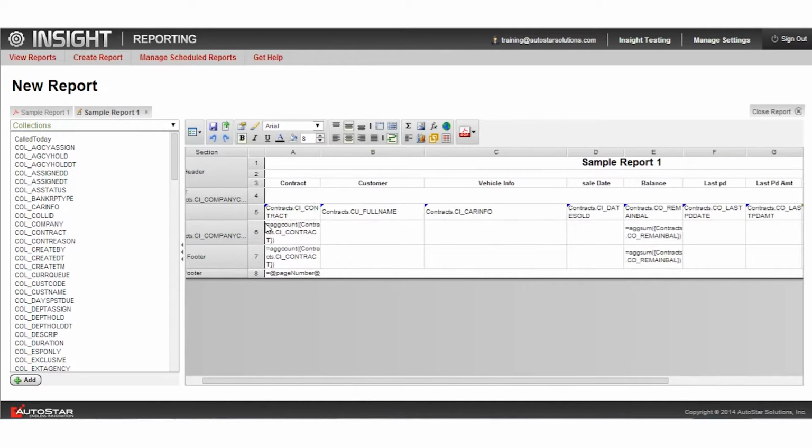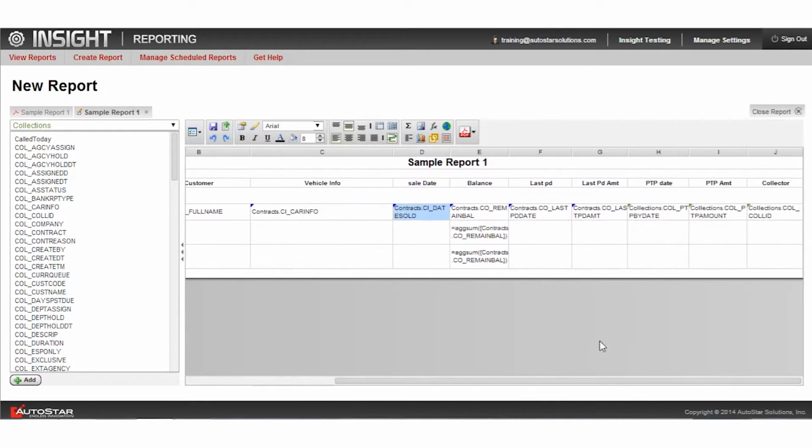Contract, customer name, car info, those are all good. What I want to do is justify or align my data that's returning numbers for me. So I'm going to, and I'll include collector as well, highlight all the data. To do that, I'll highlight the first cell, hold my shift button down, and highlight the last cell, and then it'll grab everything. Then I'm going to come up and align the data.